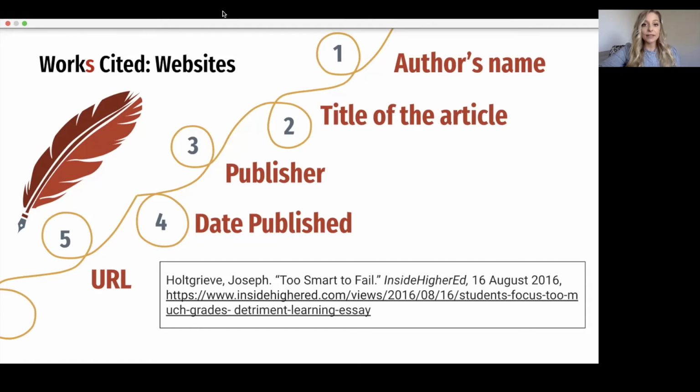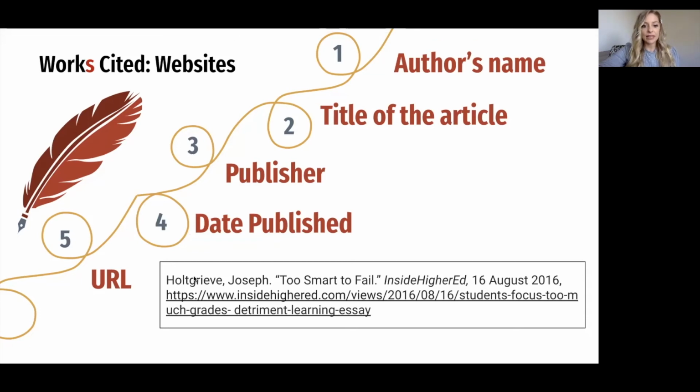If you do not have the date that it was published, you can also put at the end the date it was accessed. But if you have most of this information, your instructors will be happy with you. So here we can see the last name and then the first name, the title of the article, the major website publisher, the date it was published, and then the URL. Now, I want to show you a little bit how to format a Works Cited page. So we are going to move over to Google Docs, and I will see you there.